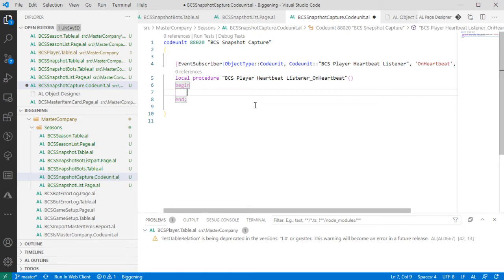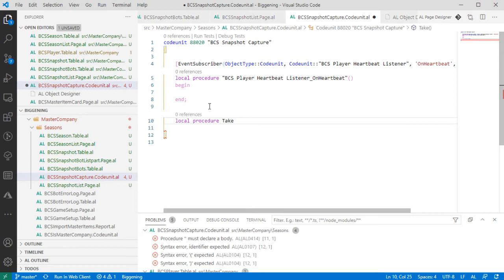So we need to, oftentimes I'll put a procedure in. I'll make it local for now. That is the actual function, take snapshot, and call it from the event.